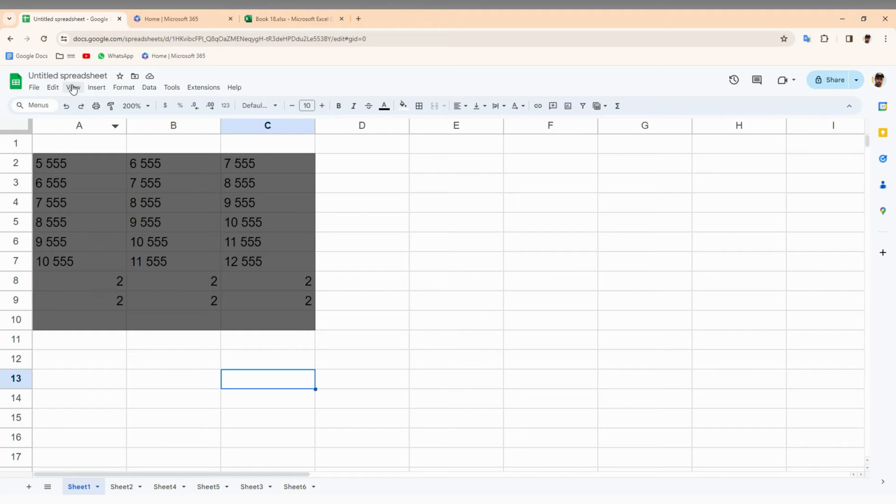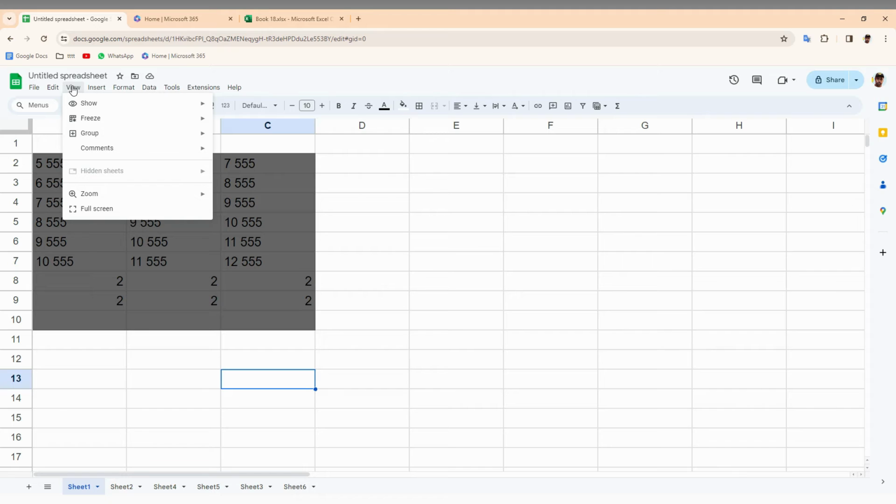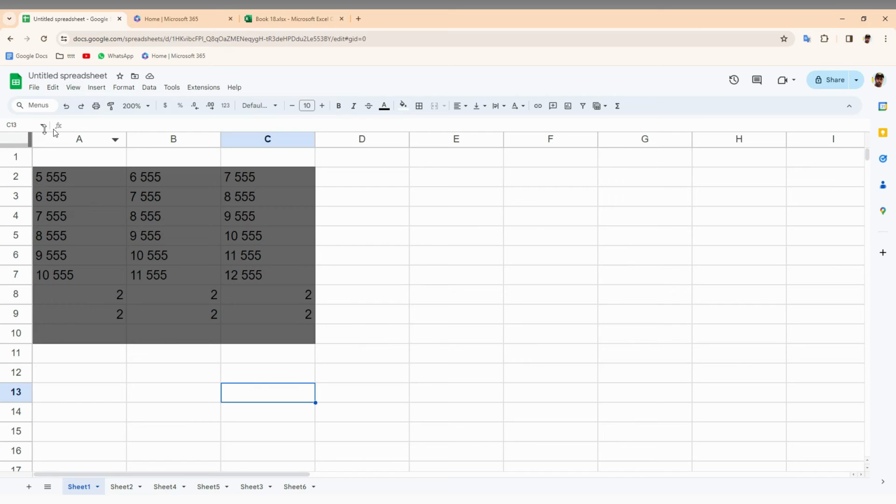So you just want to click the View option on the top of your Google Sheet. Then you will see an option called Show. Click on this. Now you can see the formula bar on the side. So you can see it's disabled or hidden. So just to unhide it, just click on the formula bar, which actually operates, and it will open on the top. This is how you enable the formula bar on your Google Sheet on your PC or computer.